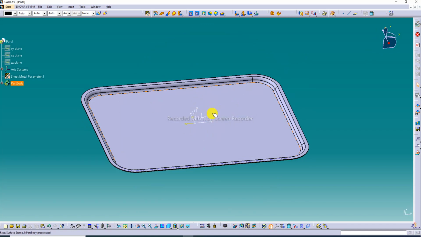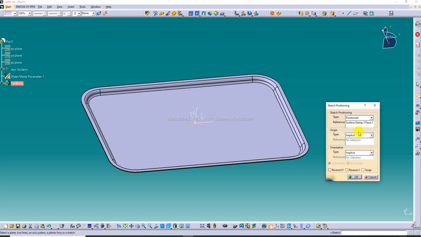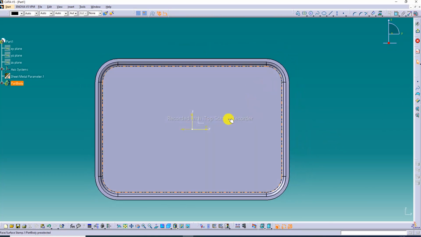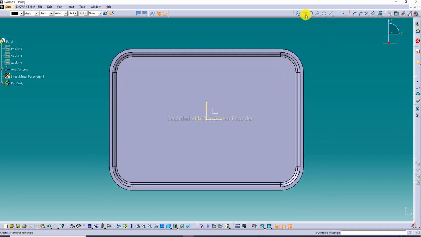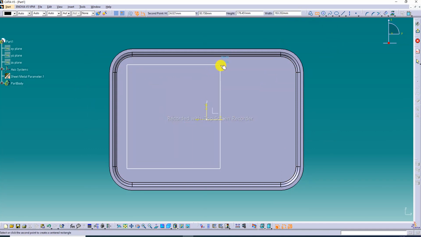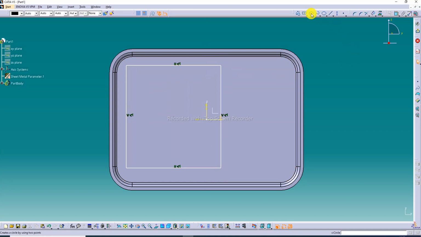Again select this face, click position sketch, and click okay. This is very important, because at first select a center rectangle and create any point. This is perfect, and then two circles are drawn here. Two circles are drawn here, and then the second is this. Some dimensions are mentioned here.